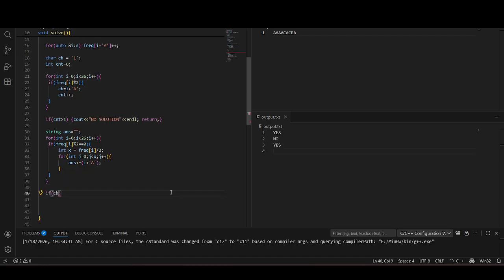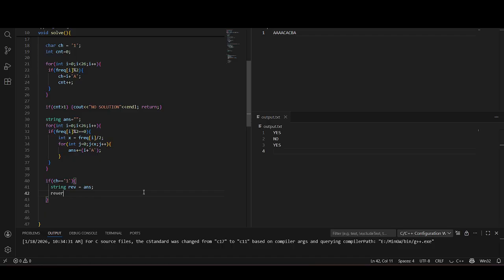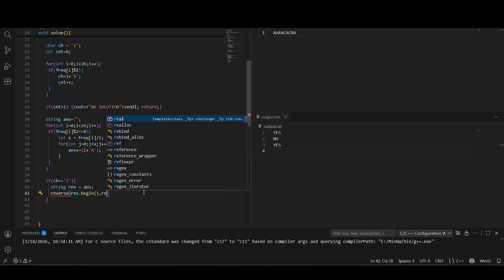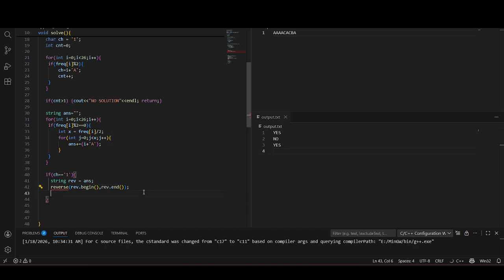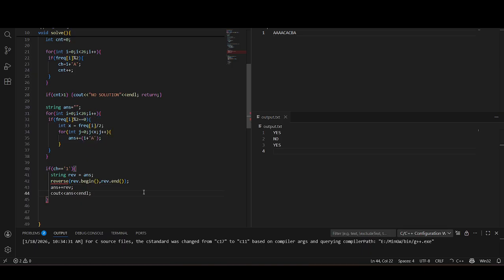Now if ch is empty, that means it's in the same state that we initialized at line number 18. So that means there are no odd characters, and we can simply append to answer. Let me create string rev equals answer, now reverse rev.begin comma rev.end, and answer plus equals rev, and cout answer endl.